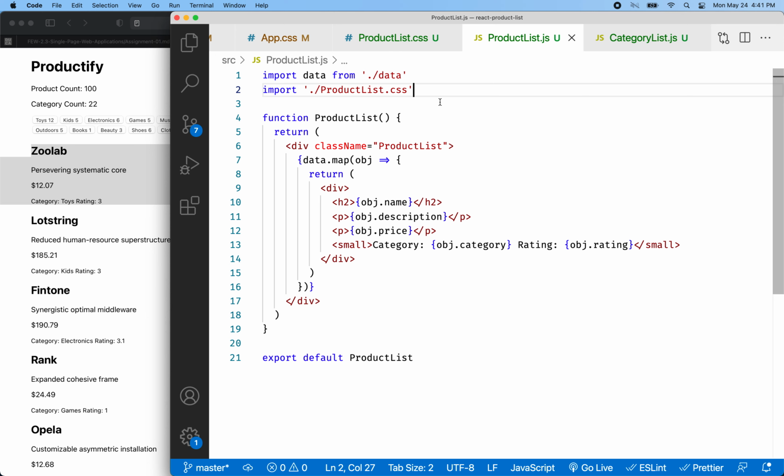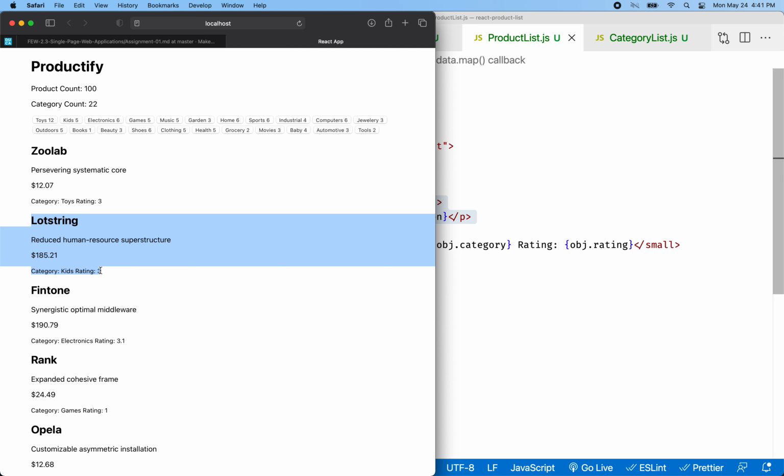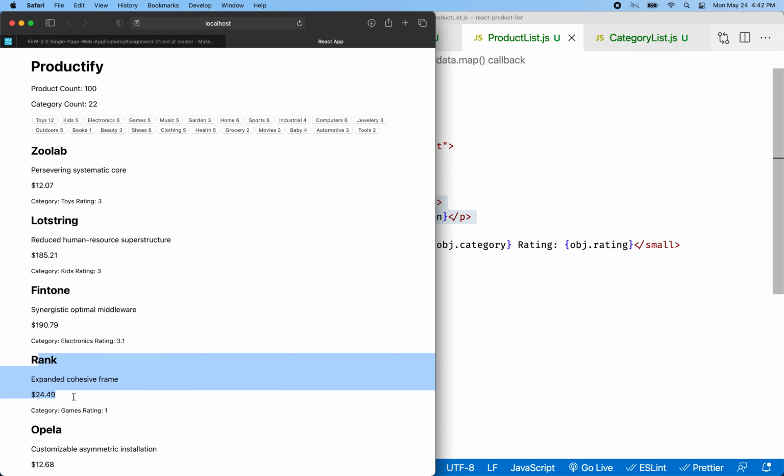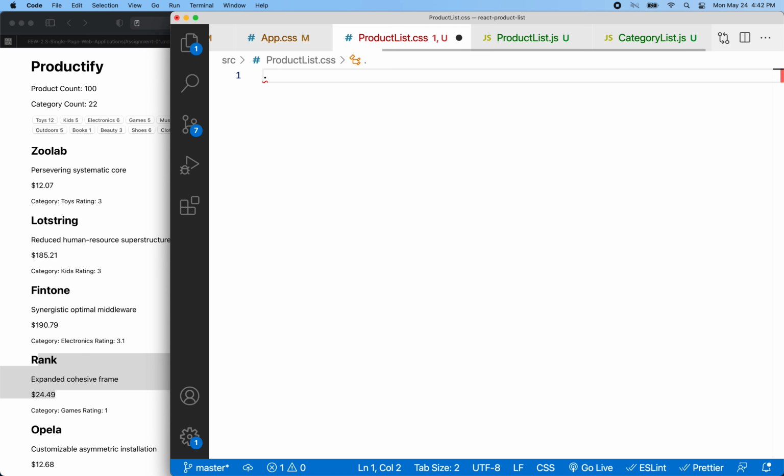Okay, so we'll import our style sheet, and if we look at this, we have a div here with the class name product list, and inside that div there's going to be a list of divs, and each one of those divs has an h2, the product, right? Each one of those is the block that I have selected here. Right, so this is one div, this is the next div, and the next div. So what I want to do is style the parent element and give it a grid style or a flex style to arrange everything.